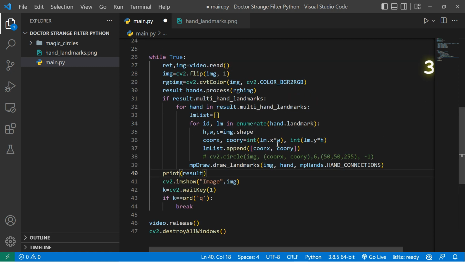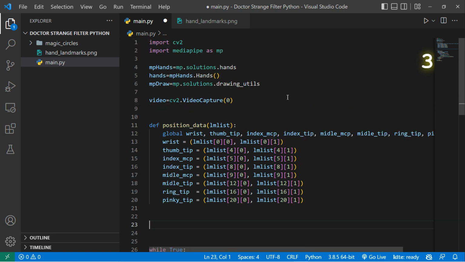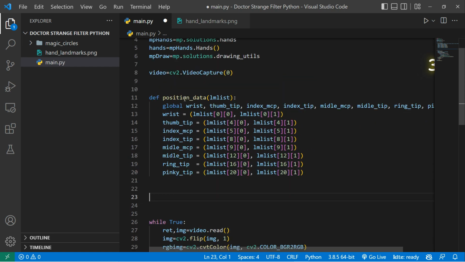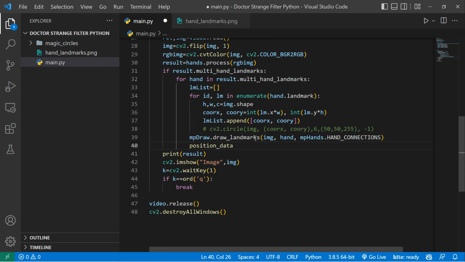Now we can draw the landmarks using this position data, right? So for that we also need to call this position data here. Let's call it right now. We don't need the mp draw hand landmarks, so you can take that out.